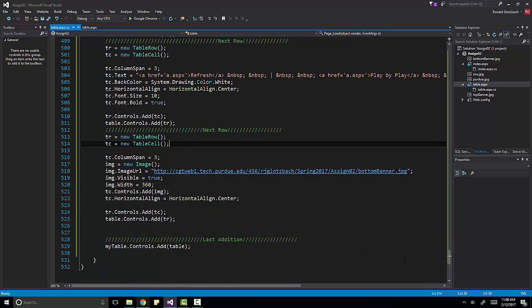And then the end of the page here, where we have our links for refresh and play-by-play, and also our last image that we include. Again, if you leave off these statements throughout, what will happen is the last time that you build a TC, that is what will get added over and over and over again. And the last time that you build a row, that is what will get added over and over and over again.